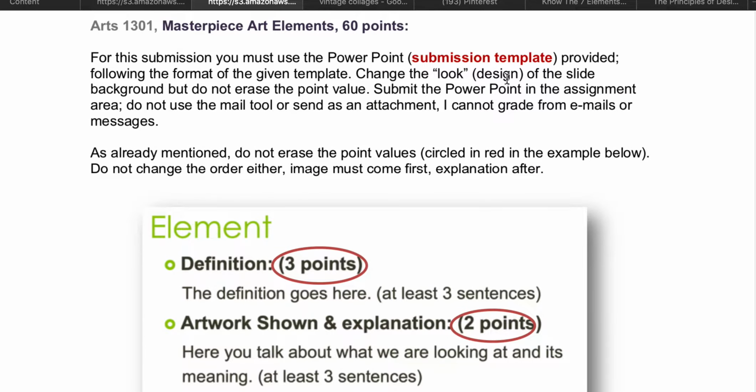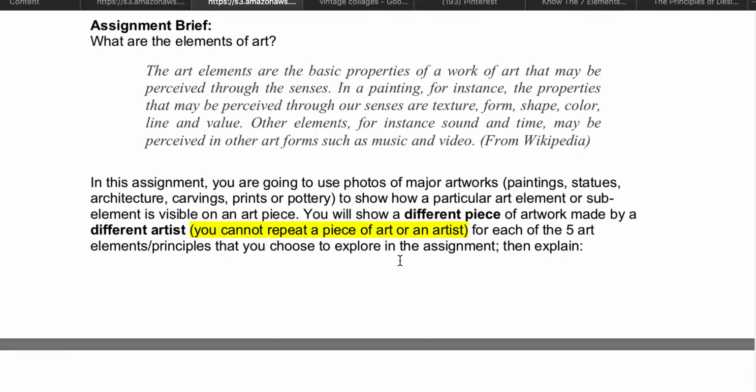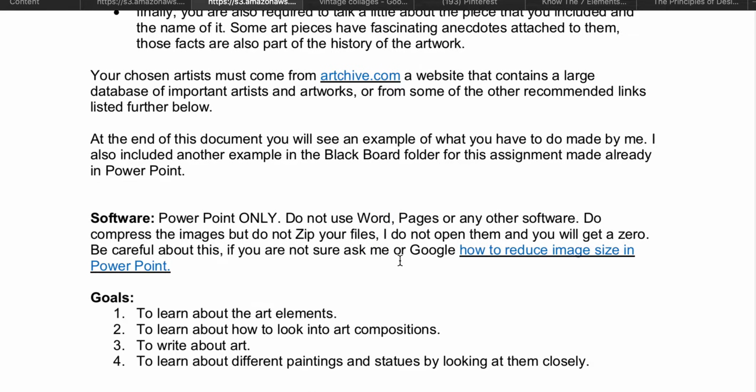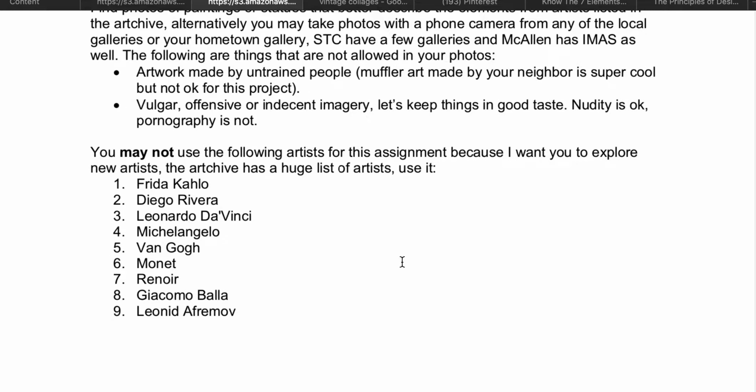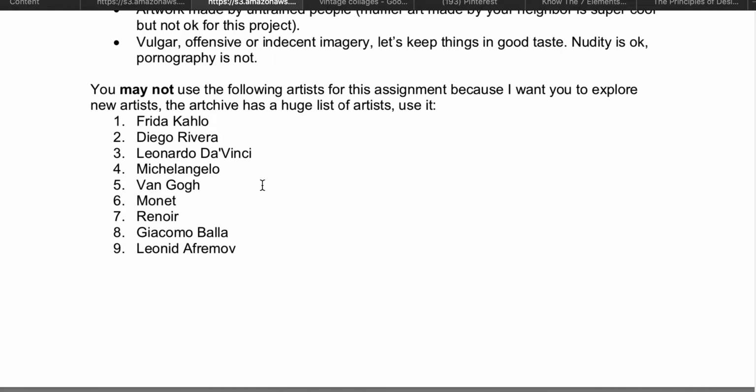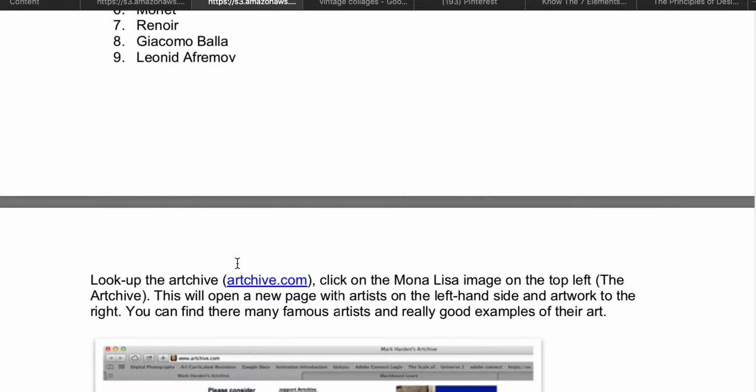So you're going to use your submission template, which is the one I just showed you. Then this is what you have to do down here. You're going to talk about different artists. These artists that I have on this list, you may not use them. I want you guys to try different ones. Otherwise, everybody will have a Frida Kahlo, a Diego, and a Leonardo. So there's no Frida, no Diego, Leonardo, Michelangelo, Van Gogh, Monet, Renoir, Giacomo Balla, or Leonid Afremov. You might not use them.